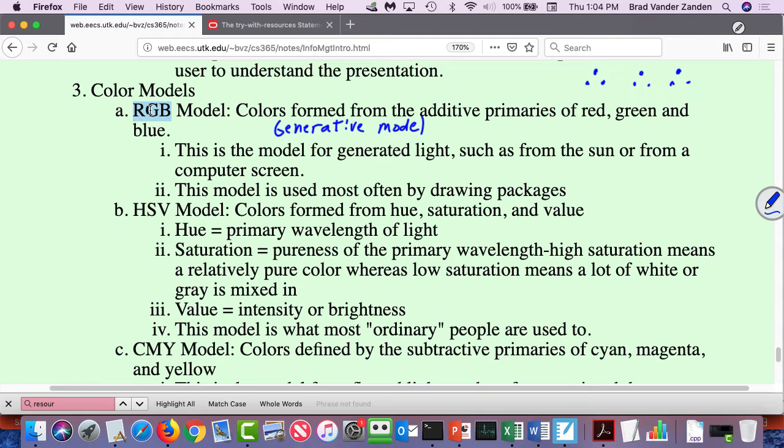Okay, so it's a generative model, it's the primary colors, it's what's most often used in drawing packages. It's how color is expressed on the web. Okay? In HTML, you use the RGB model typically.